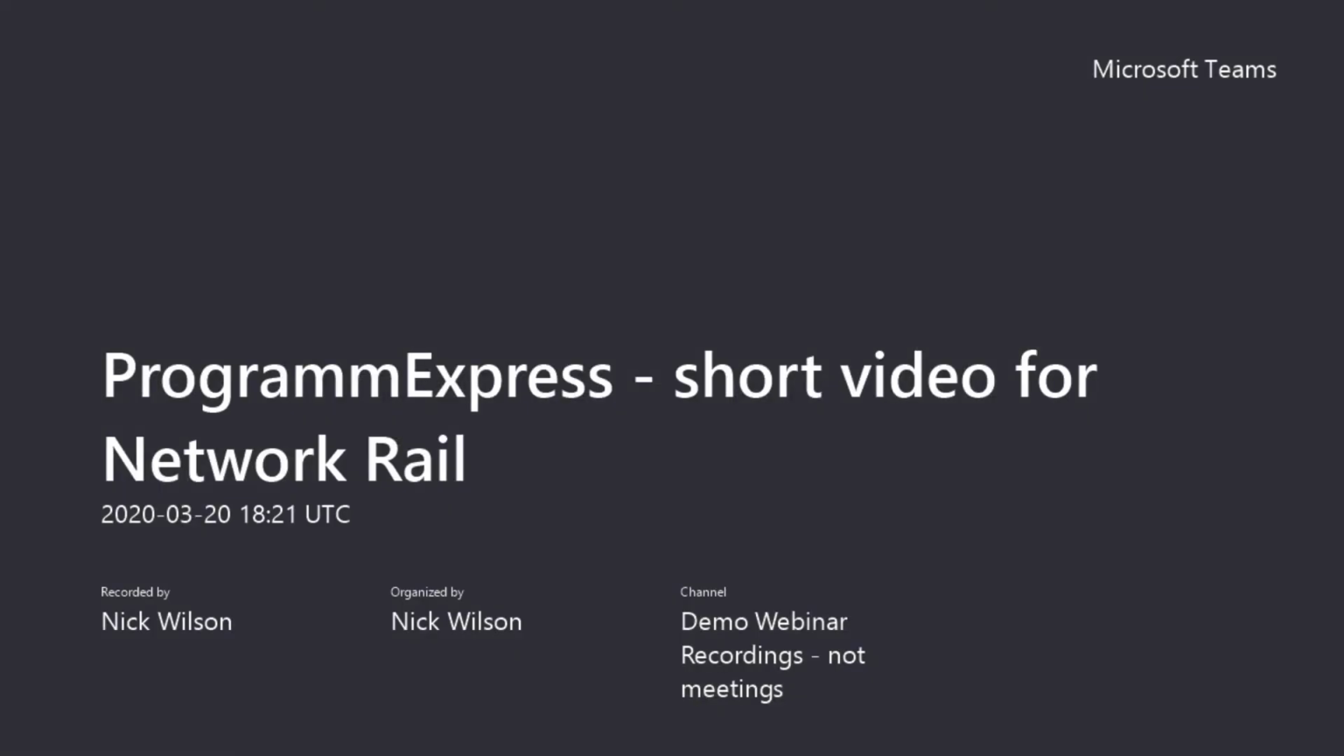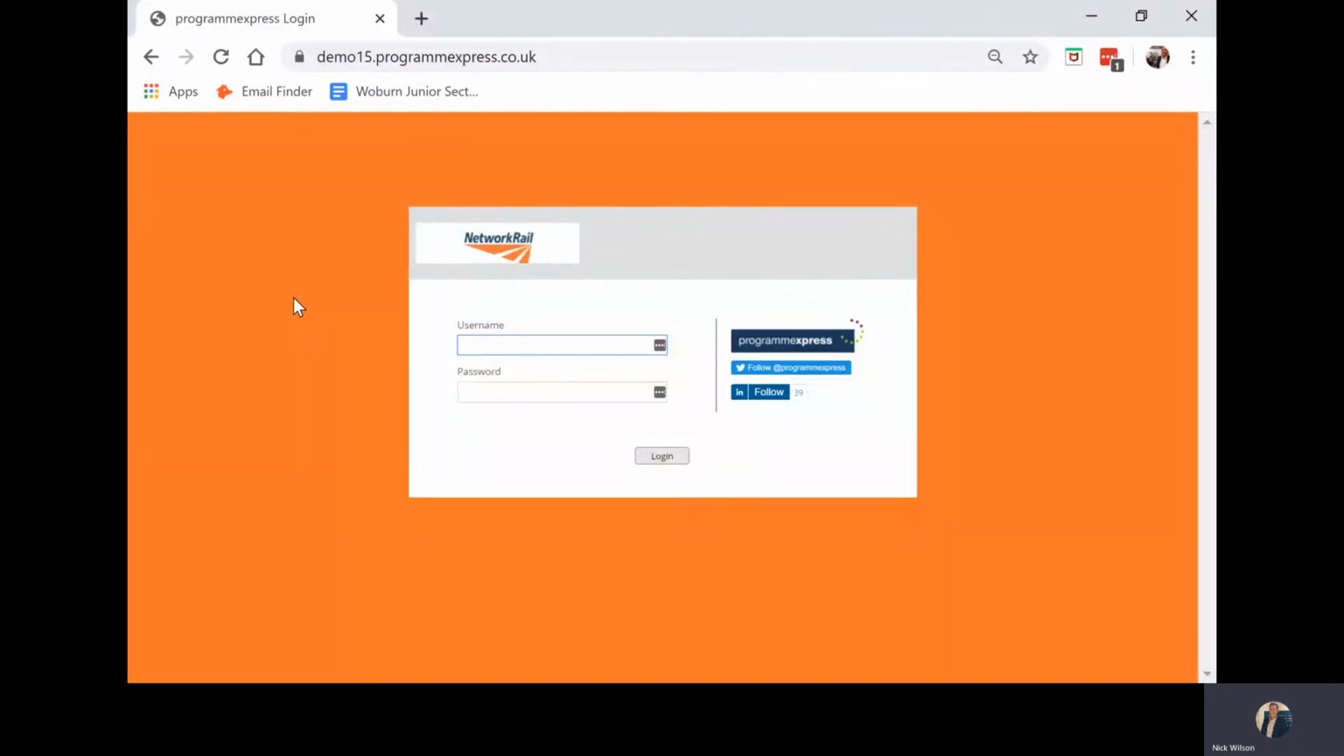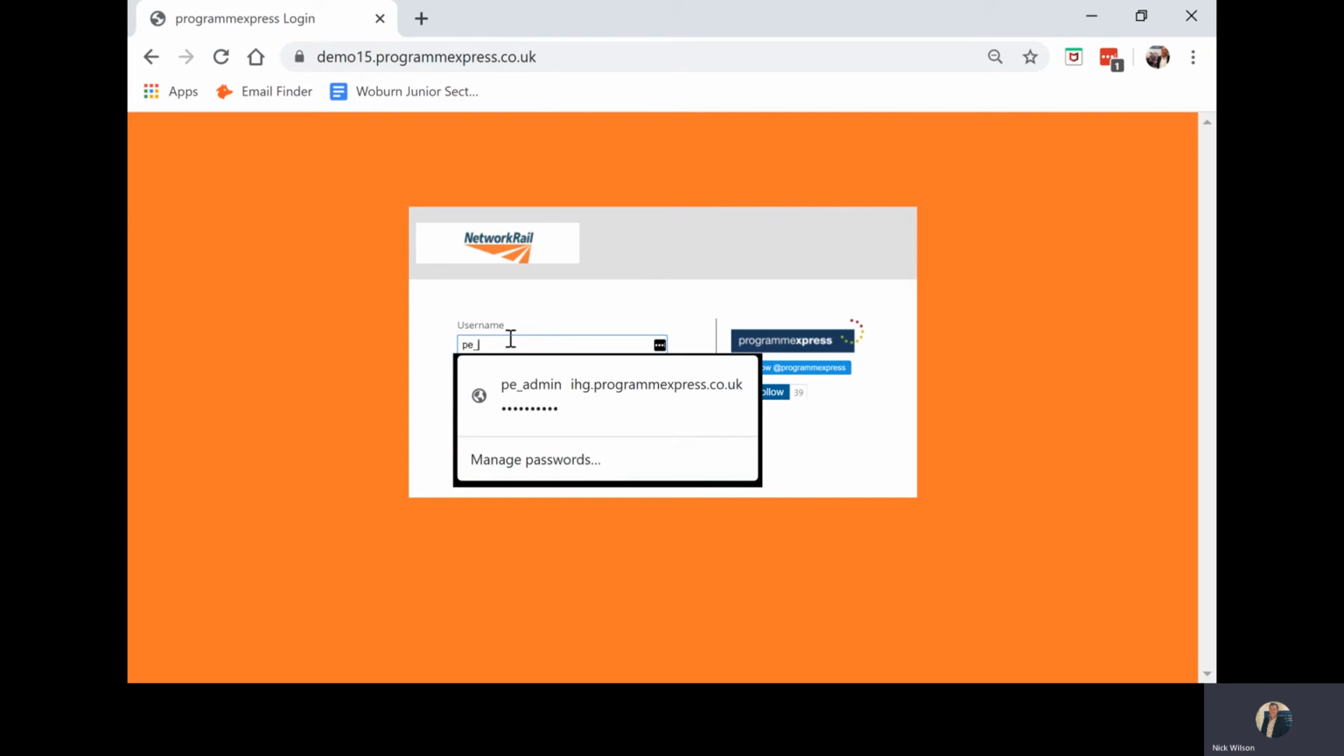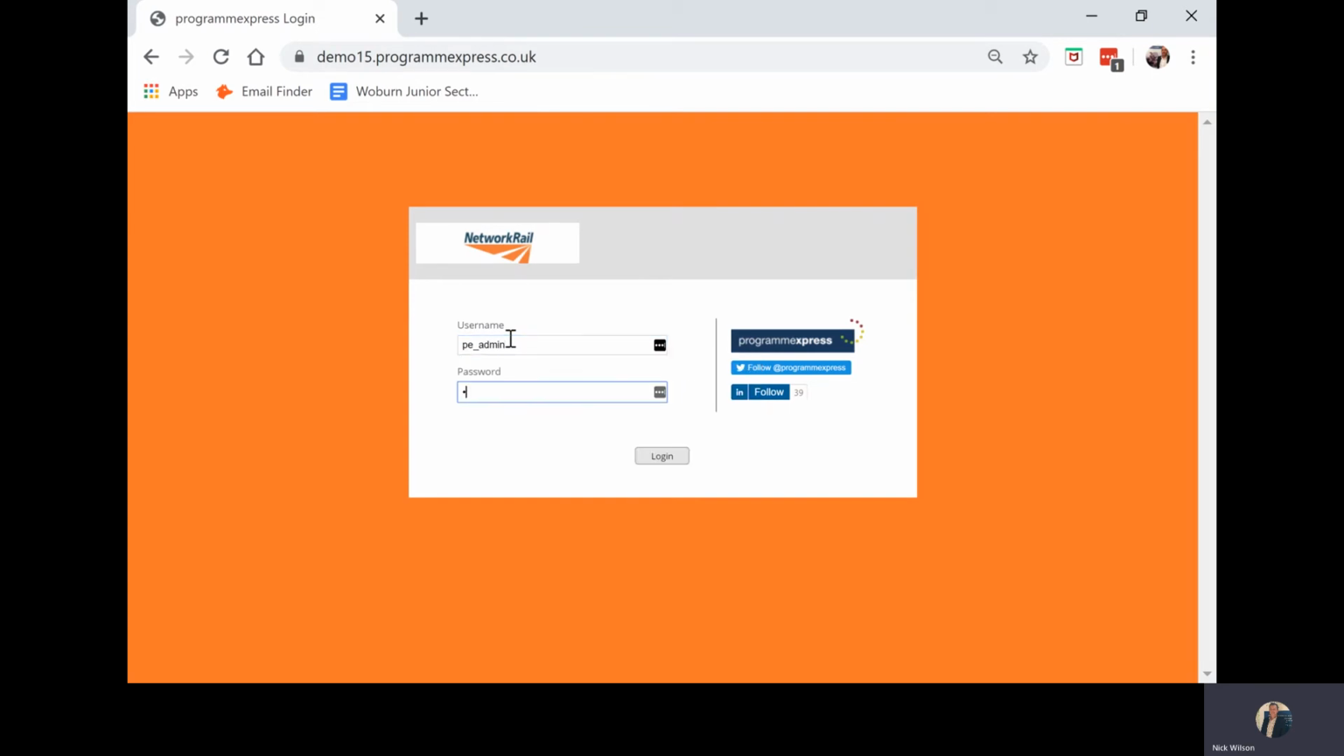Version of ProgrammExpress, the web-based portfolio program and project reporting solution specifically for Network Rail. So you can see that we can very quickly put the corporate identity, logo, and color palettes on the solution for every client who has their own database, using just a demo system to give a very short video just to give a flavor of how ProgrammExpress looks.